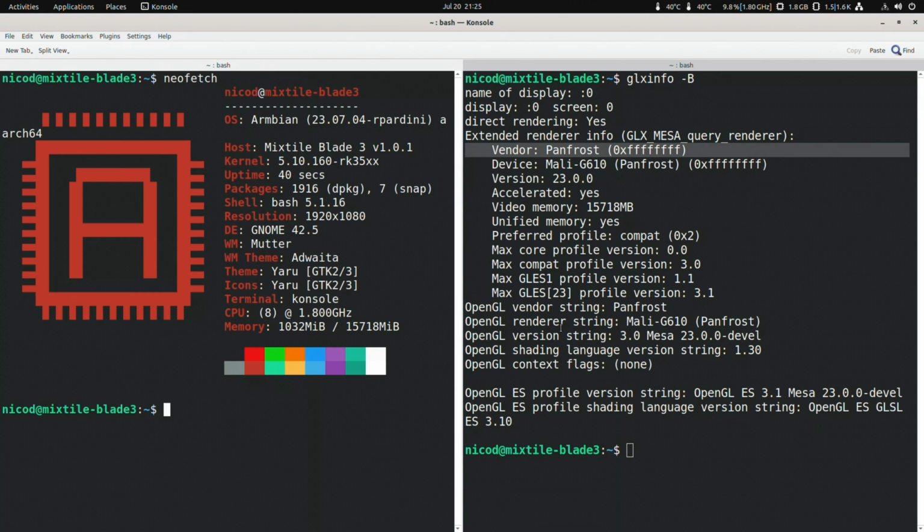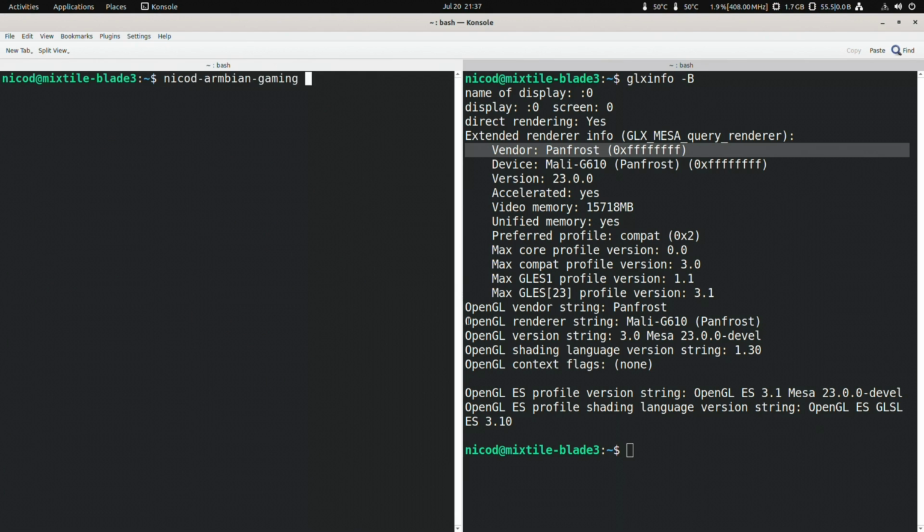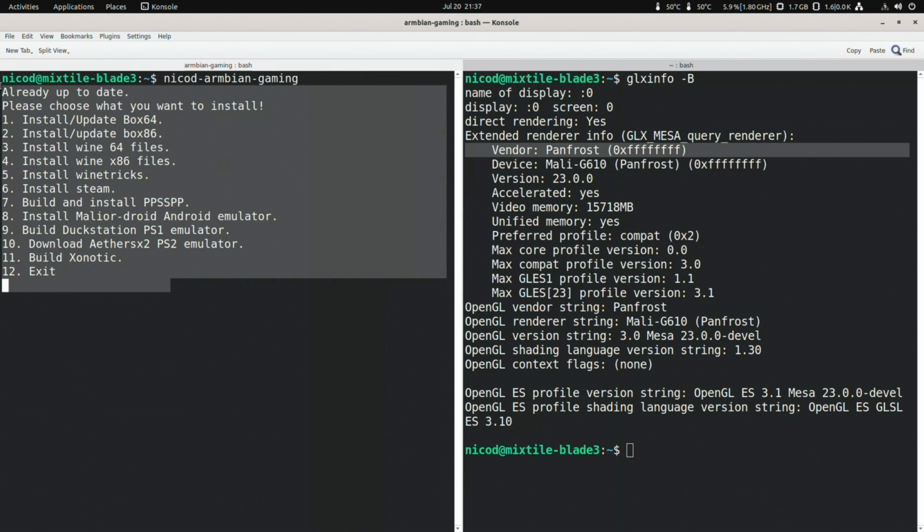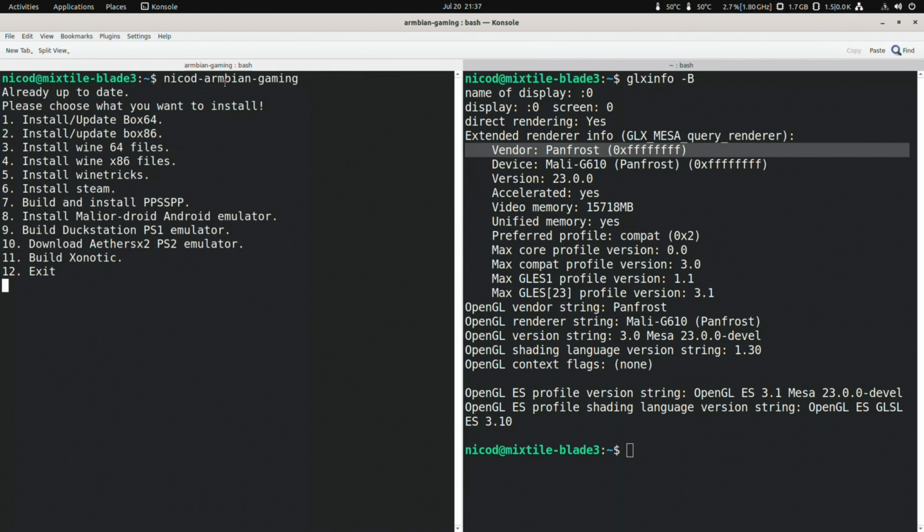So this jammy image comes with VPU and GPU drivers. And something that I am very proud of. It also comes with an Armbian gaming script. So all you have to do is type NicoD, press tab. And there it is, NicoD-Armbian-Gaming. This script downloads the latest version of Armbian Gaming. And with that you can install all the gaming apps. Thank you very much Ricardo for that.